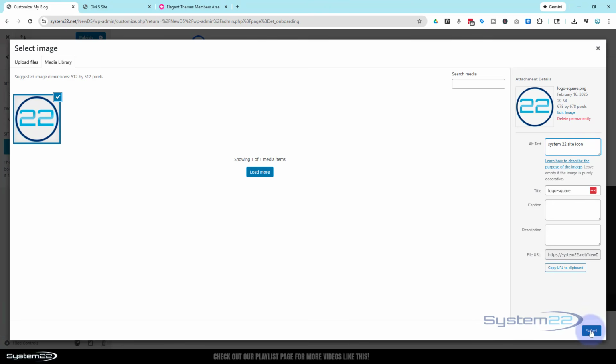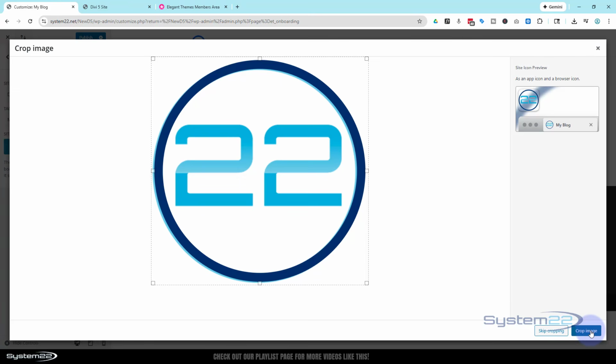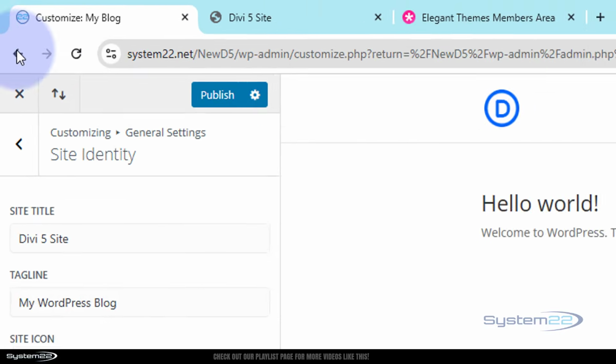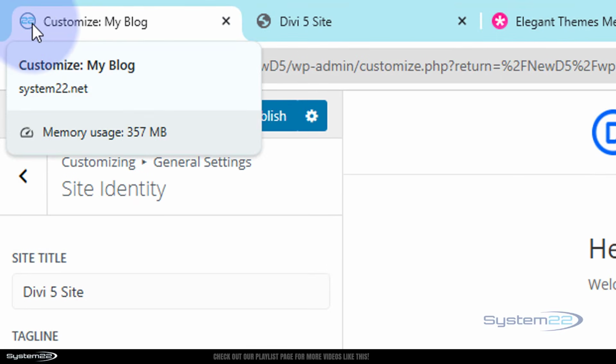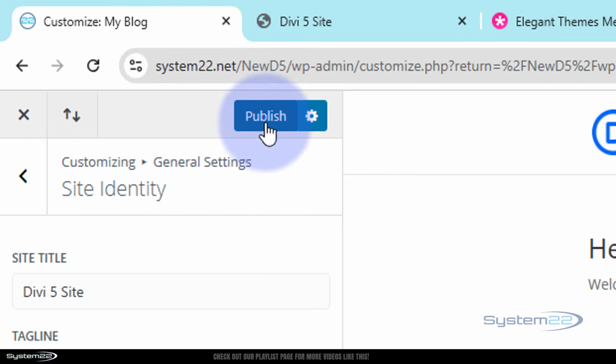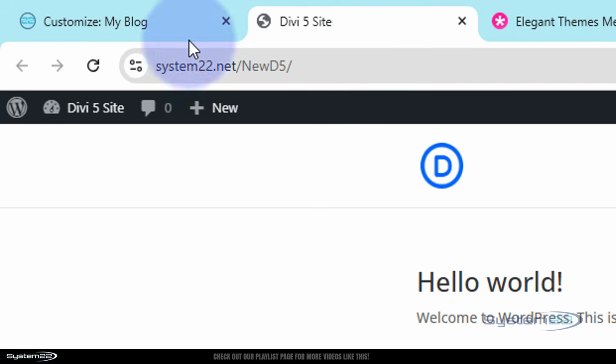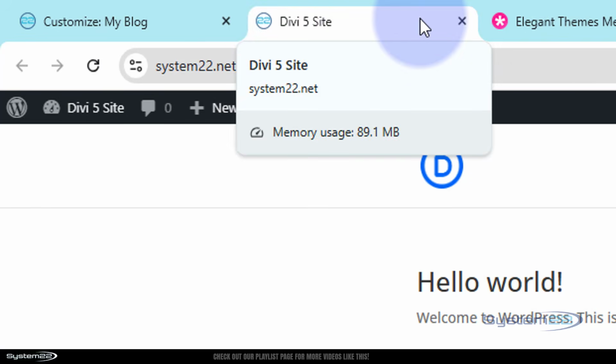Once you've got that in there, hit select. If you need to crop it, you can. I'm happy with it. I don't need to crop that. It's the right shape for me. I'm going to hit skip cropping. And you may notice it's already uploaded it there. We need to hit our publish bar. Go over to our new page here. Now when I refresh, it's updated that little favicon for us, or site icon there.